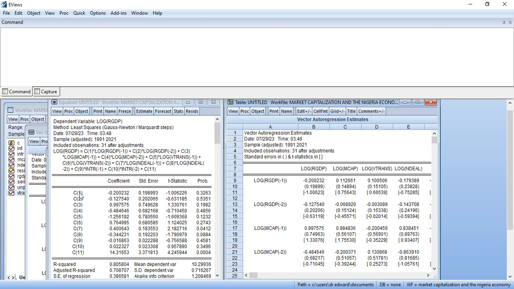For example, C(1) in the new VAR result is equivalent to the lag value of the RGDP, and the coefficient is 0.200232, the same 0.200232. The standard error is 0.198993, the same standard error 0.19899. Then the t-statistic is negative 1.006226. The same thing happens. So if you look at the results, they are very similar, just that the other one is a little bit approximated. So this is how you estimate your VAR results with probability values.